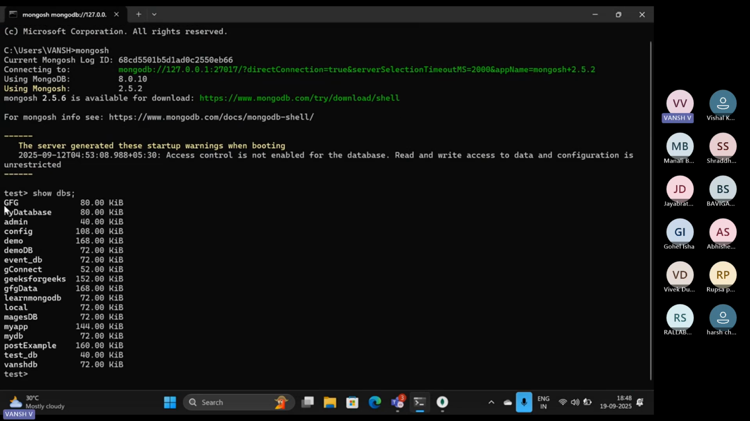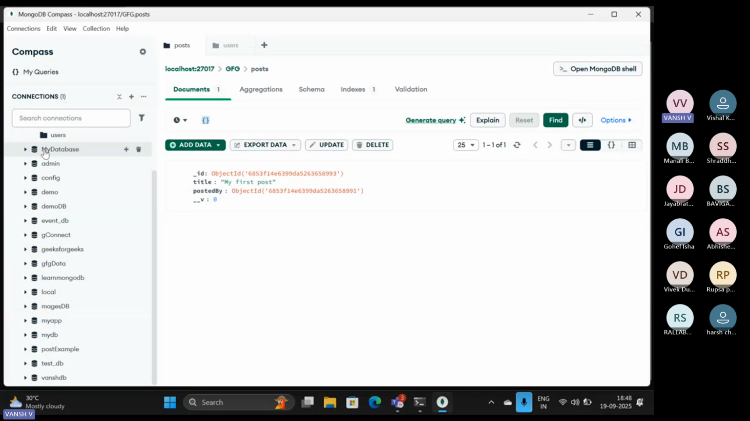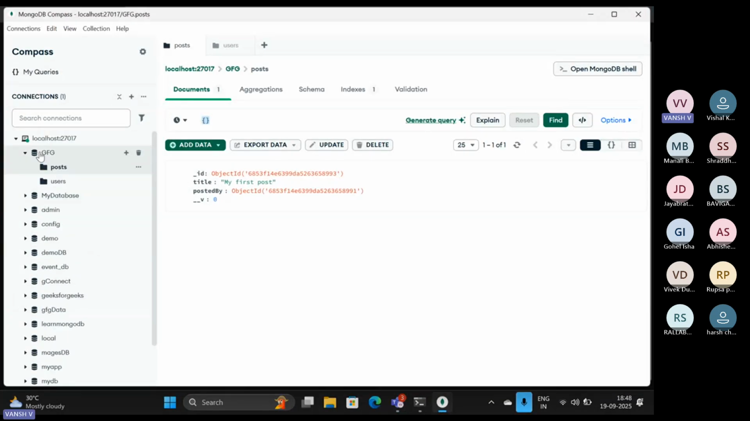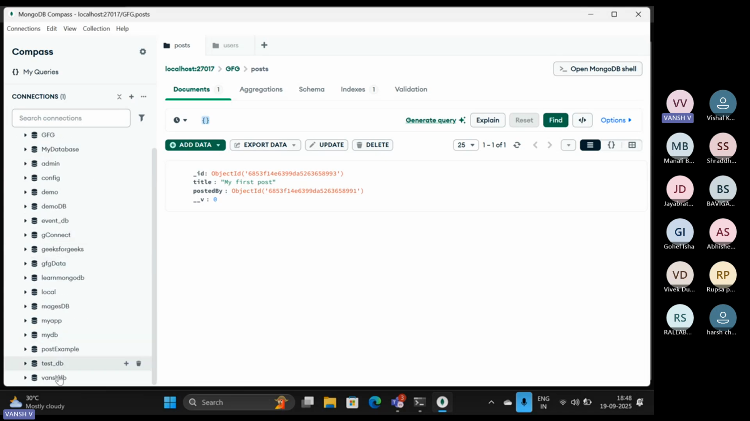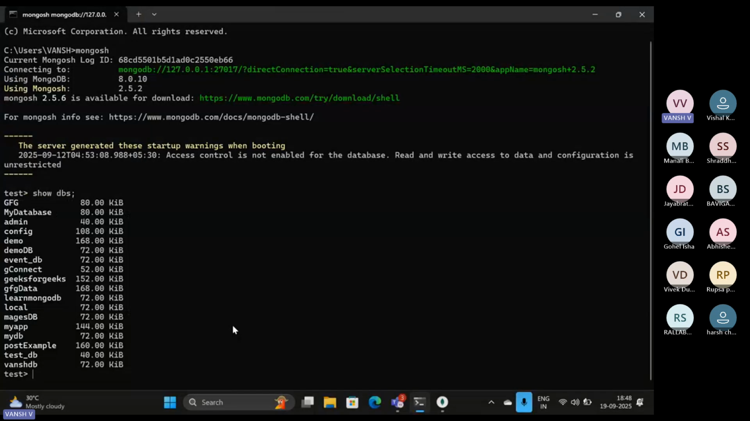Now, are you able to see all these databases we were also getting in our GUI, graphical user interface, like starting from here, you can see from GFG to vansh we were getting over here also. Okay. So shell is also important so that you can use the command line for executing your code. Now, MongoDB is a bit intelligent as compared to no SQL database. Okay, I will tell you how.